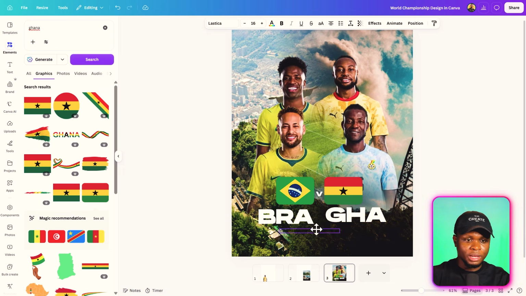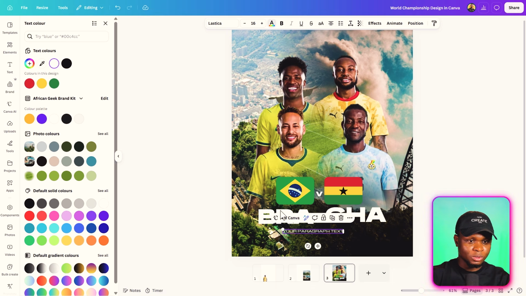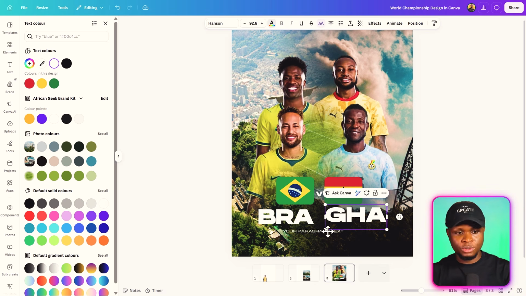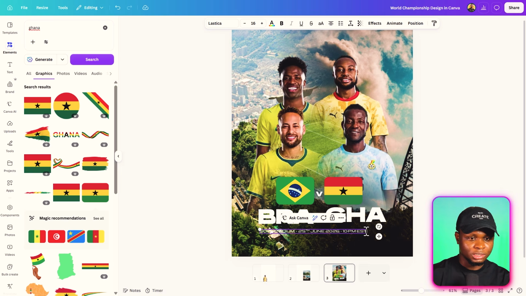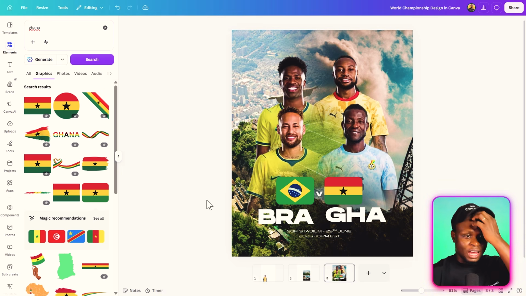Then we'll bring our second text to the bottom and also change to white. Okay. So this, I'm going to add maybe the location, the time and all that. So I'll just say the SoFi Stadium, right? And the SoFi Stadium. So it's happening on the 25th of June, 2026. And the time is maybe 12 p.m. EST. So these are the details for our game. All right. So this is what we have at the moment.